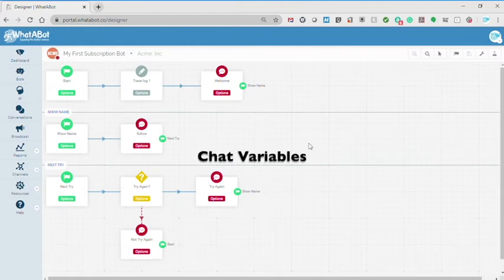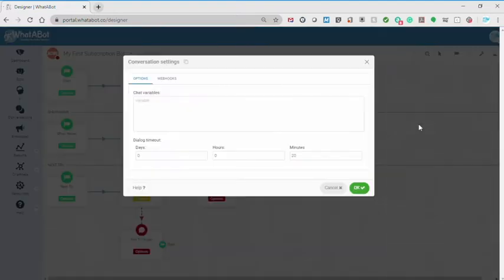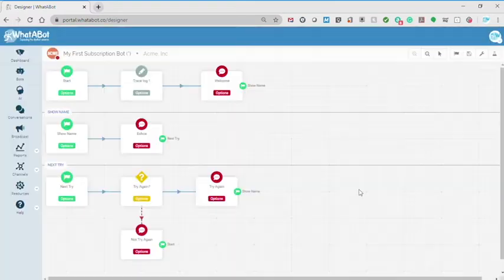First, chat variables. Chat variables are defined within the chat object and get filled out as the conversation evolves. To create chat variables, please click on the Options tool in the upper right side of the designer, and then click on Conversation Settings to create the list of variables as required. When ready, just click OK to save and make all chat variables available. The scope of chat variables is valid while the conversation lasts.